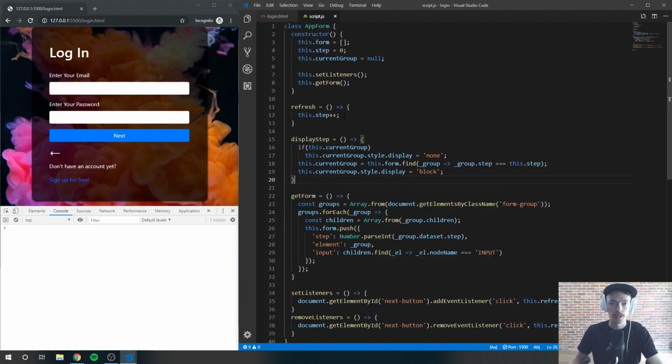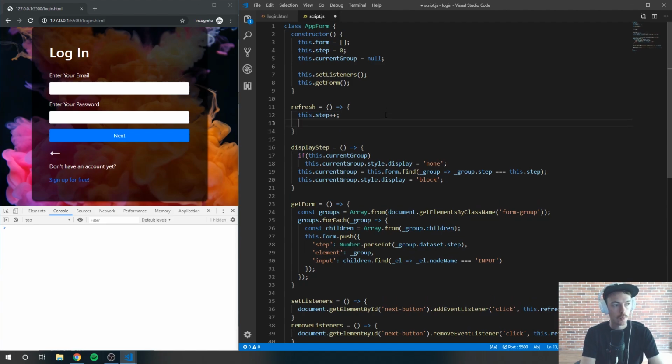That's what this display step function is doing. So now we're going to have to call this display step function inside of our refresh function. The first thing that we're doing inside of refresh is we're saying this.step++, incrementing it by 1. Then what we want to do is just say this.displayStep.